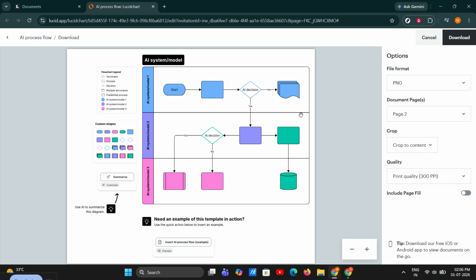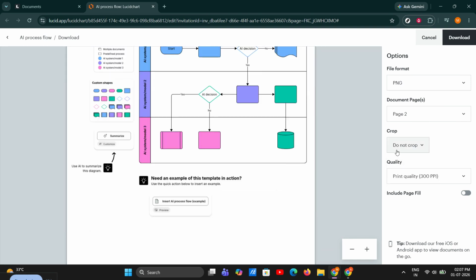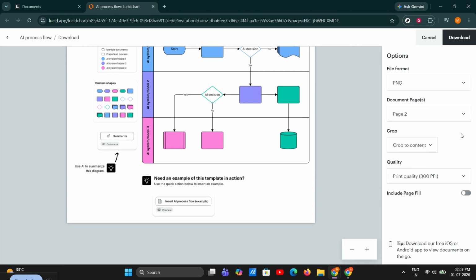Now Lucidchart will open the export settings window. This is where you can customize how your PNG file will be generated, and these settings matter because they affect the final look of the image. One of the first options you'll want to review is crop. You can usually choose full canvas if you want the entire document area exported, or crop to content if you only want the diagram itself without extra white space around it. If you need something more specific, Lucidchart may also offer a custom crop option so you can control exactly what gets included.